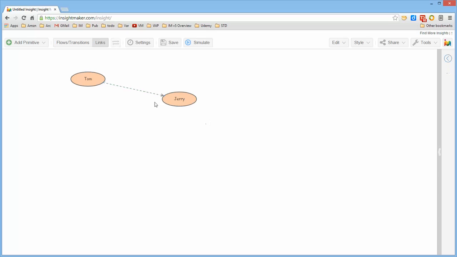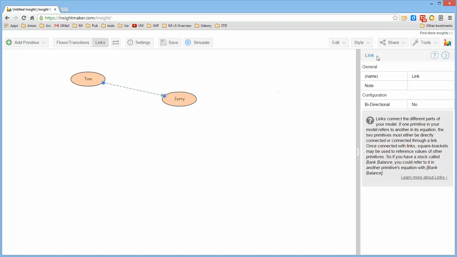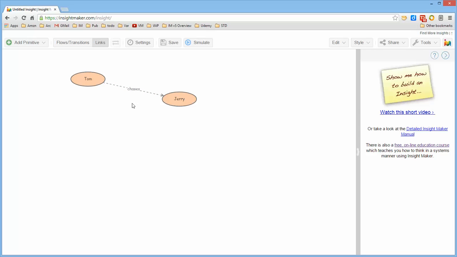You now have Tom in a relationship with Jerry, and what that relationship is, we can look over here on the parameters panel. If we select this, it says it's a link. The name is link. There's a place to put a note, and it's not bidirectional. So if we write in here "chases" and hit enter, it puts a label on the relationship to say Tom chases Jerry.